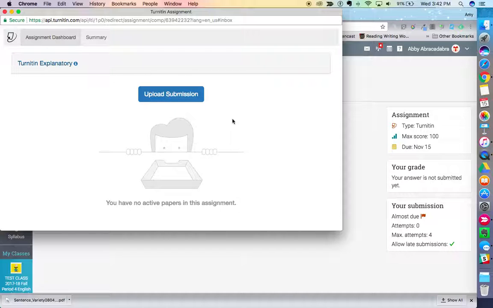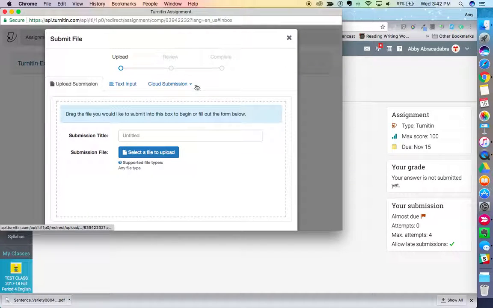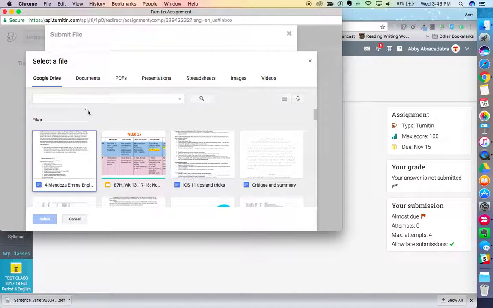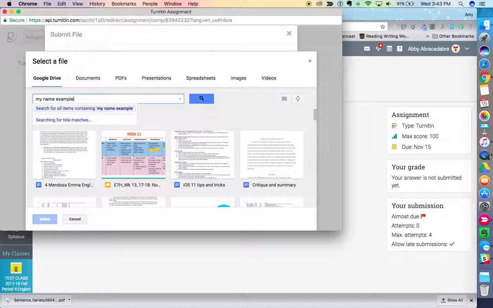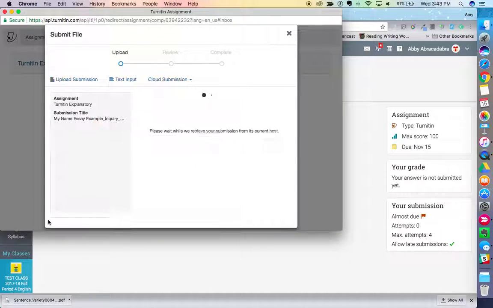But if you see upload submission, press this blue button, and then press cloud submission because Google Drive is in the cloud, and then you'll choose Google Drive. And then search for the assignment you want to turn in. So I'm searching for an assignment I have. And then click on the one you want. Let's say I want to turn in this one. This is a Google Doc, and press select.